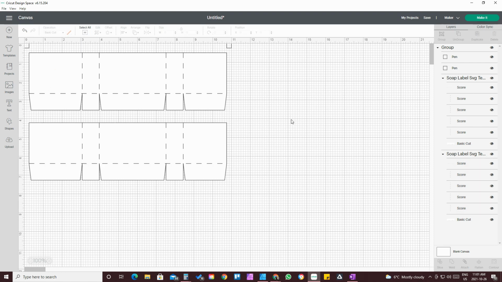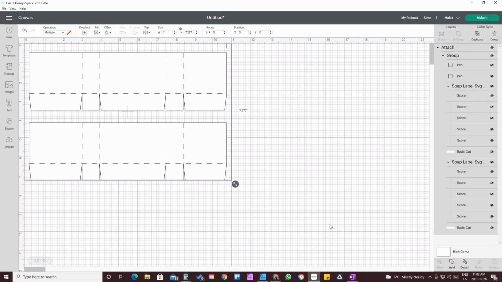Okay. So there we go. It's all set up, and you see how nicely they're grouped as well, because we grouped them individually in Affinity Designer. Okay, so we just need to choose that and click attach. So now they're attached, and you have to have them attached, and then you're going to click Make It.